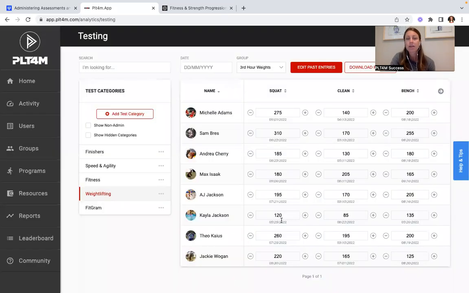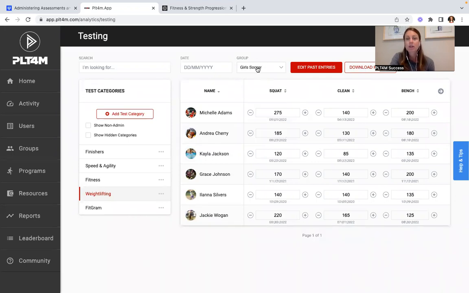One last thing to point out on this page is you can download the data directly from this page. So let's say a coach or an admin asks you for, I want to know the last logged data point for the squat, bench, and clean for the girls soccer team. You can easily pull up that group, click on the weightlifting category and click download. This will create an export to Excel with the student roster and these data points right here.